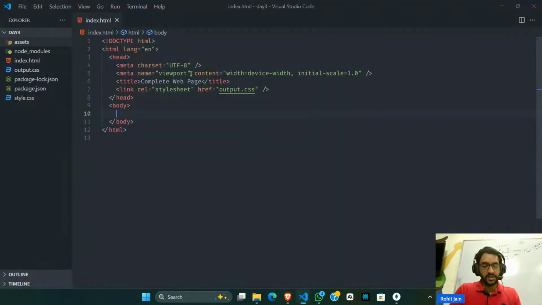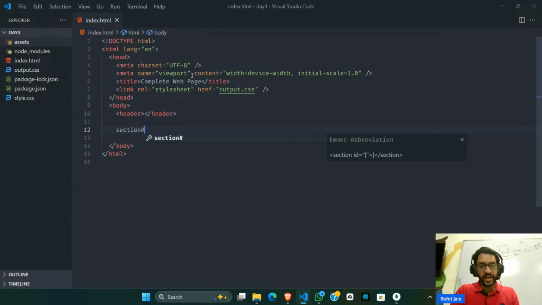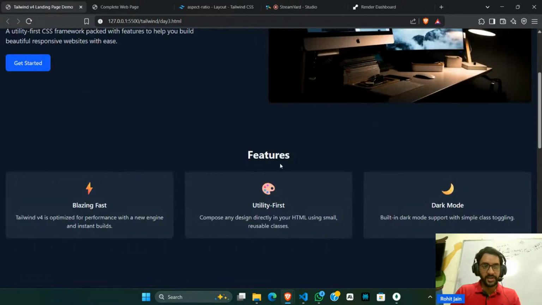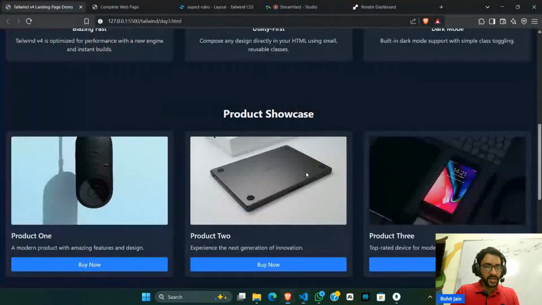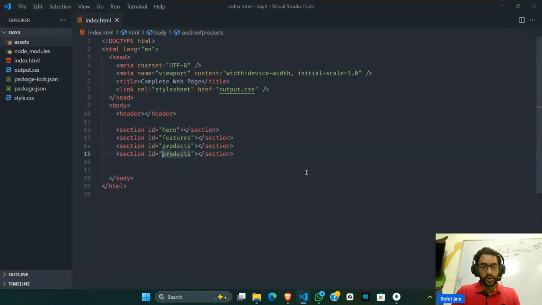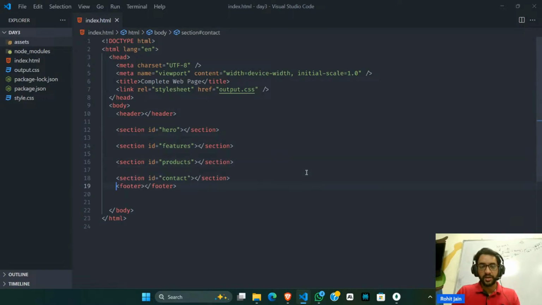So the first thing I'll be building is the header. Then I will be building a section and I will be giving it an ID. Let me call it the hero section. This will be the hero section. Then will be the section for features. Then will be for products. So section features and products. After that, there will be section for contact. And then we will have the footer. So this is the basic HTML. Plain and simple, nothing fancy.